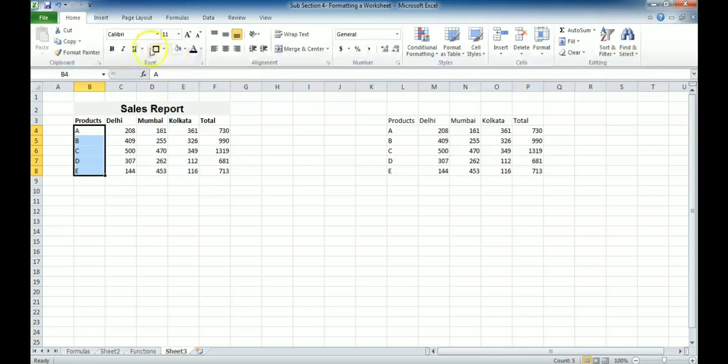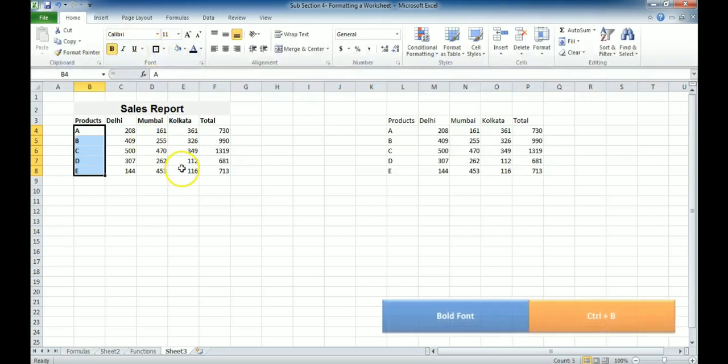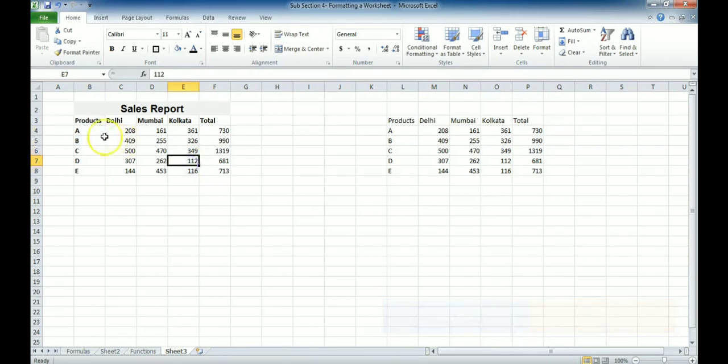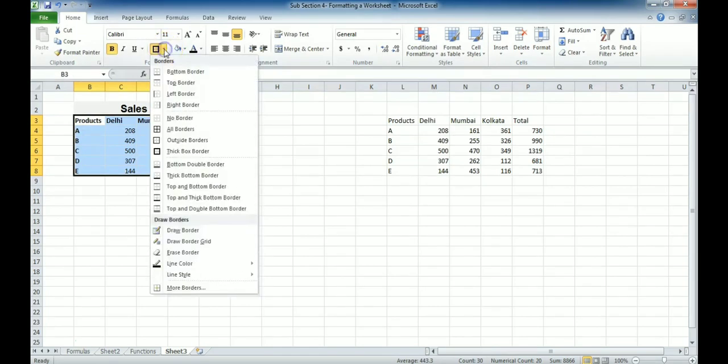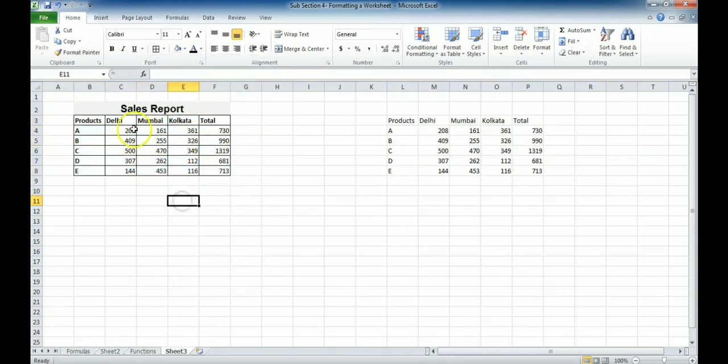Do the same thing for this also. I'll bold it. The shortcut for this is Control B, which is a universal shortcut. And in this case, I want to put a grid over here. So I'll select this whole data and I'll put a border over it. You can see a lot of options are coming in this border. We'll go with all borders. I'll click on it and here we go. You can see the impact.